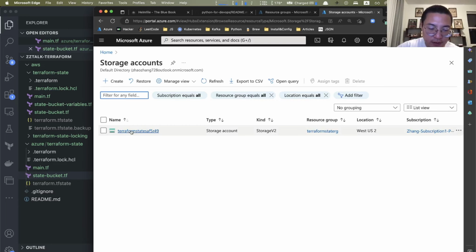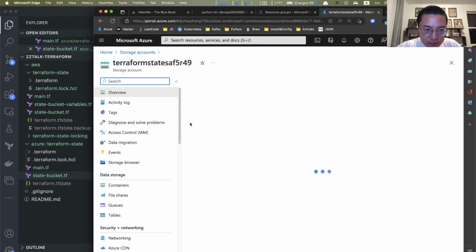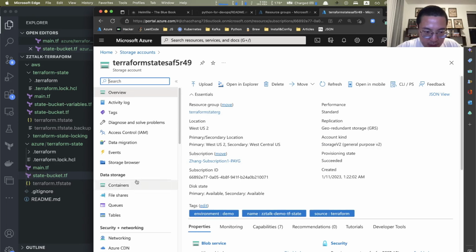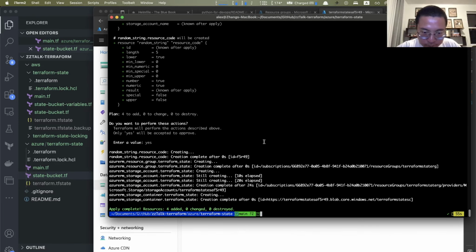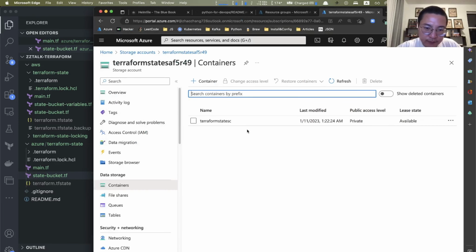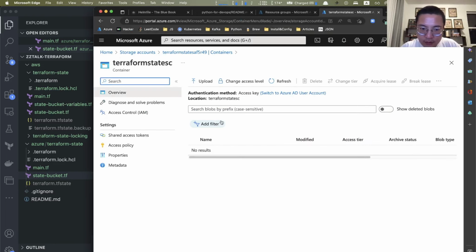All right, as you can see, a storage account was created, and you can see this weird name, Terraform state SA, along with a random string here. All right, so this is the storage account, and there should be a container called Terraform state storage container, right? So all good.